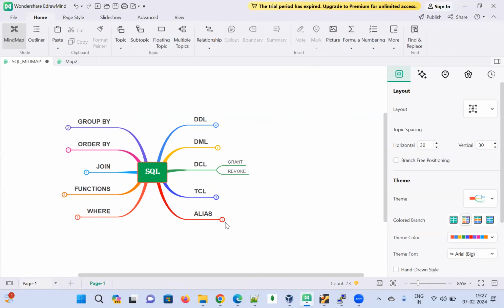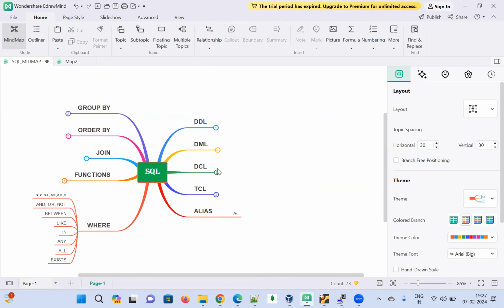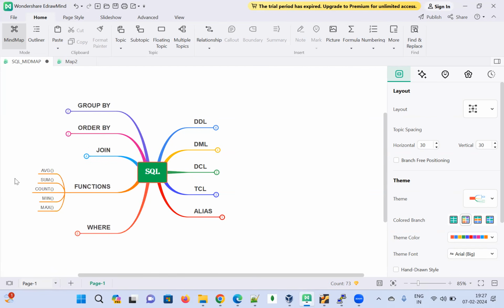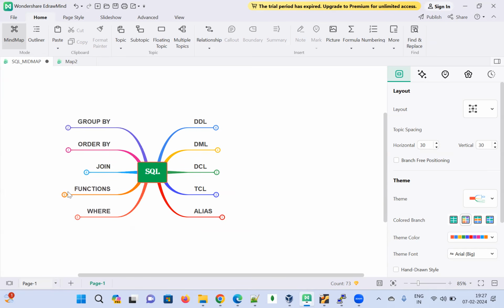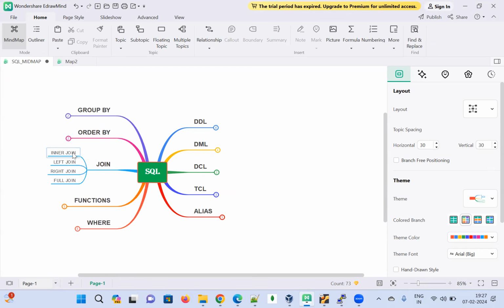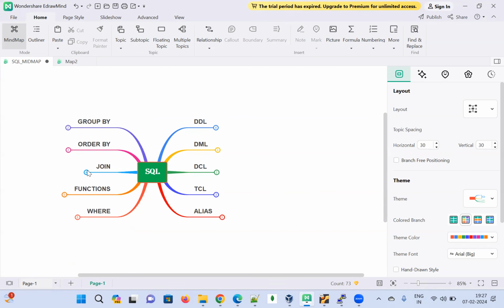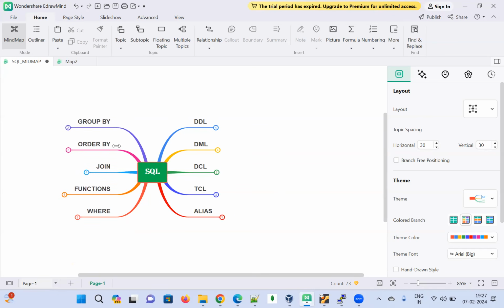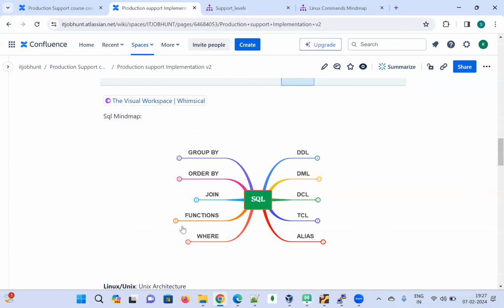And how you have to do an alias. The where clause, what I'm going to cover is this one. These are the things I'm going to cover. Functions: these are the functions, we'll call them aggregate functions. In the joins, we are going to cover inner join, left join, right join, full join, with practical examples. Order by, these are the things we are going to cover. Group by, we are going to cover this. Let me move on to here. Now you saw what I am going to cover here.